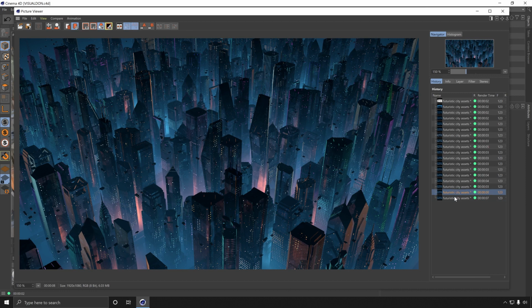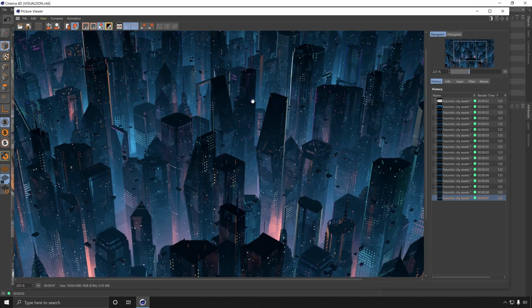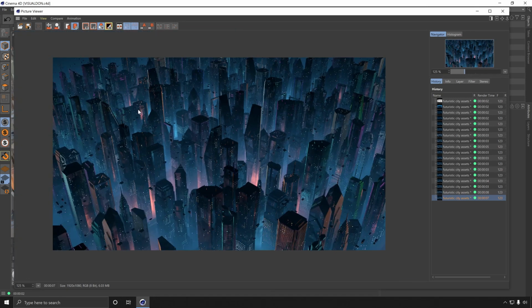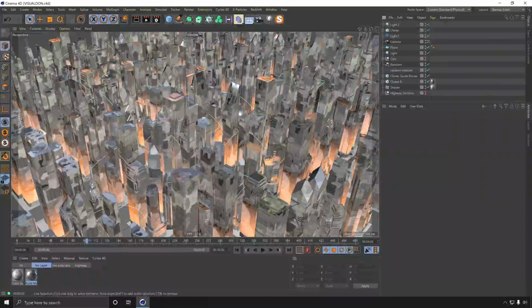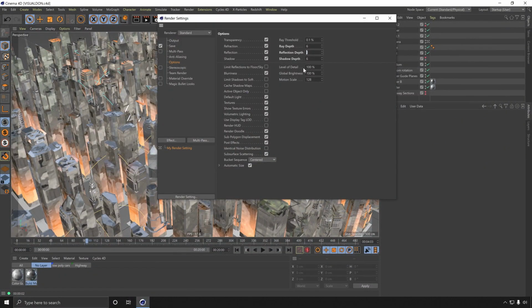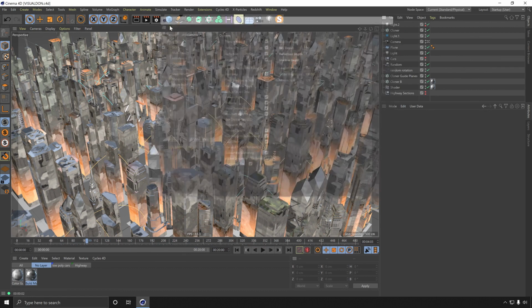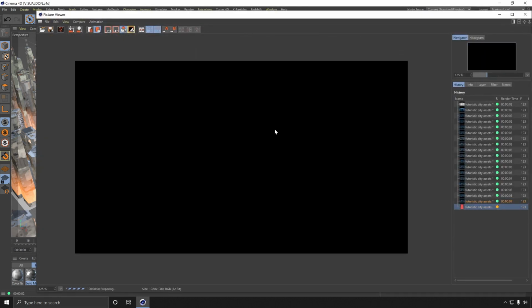So by lowering the number of times reflections are bounced, it does look slightly different, but also it does help to clean up the whole look. And I want to continue along that same line. I might drop this down to 1 even, and let's see what that gives me.